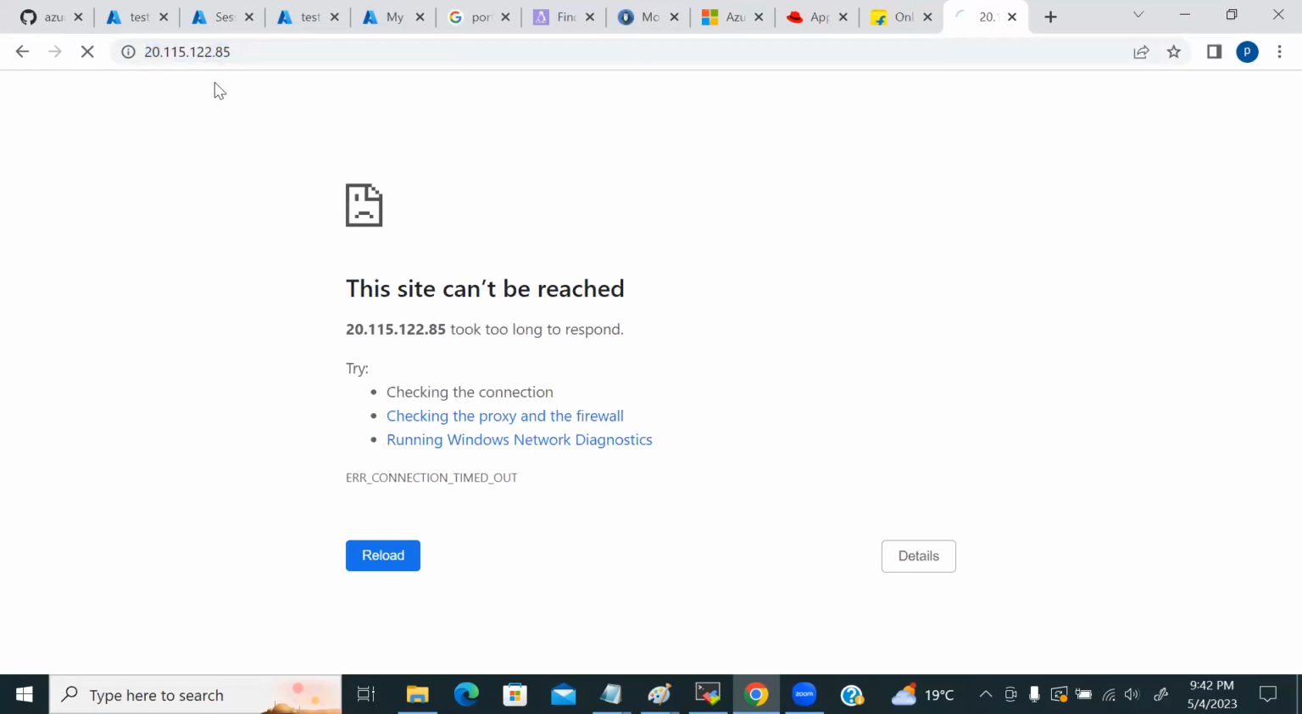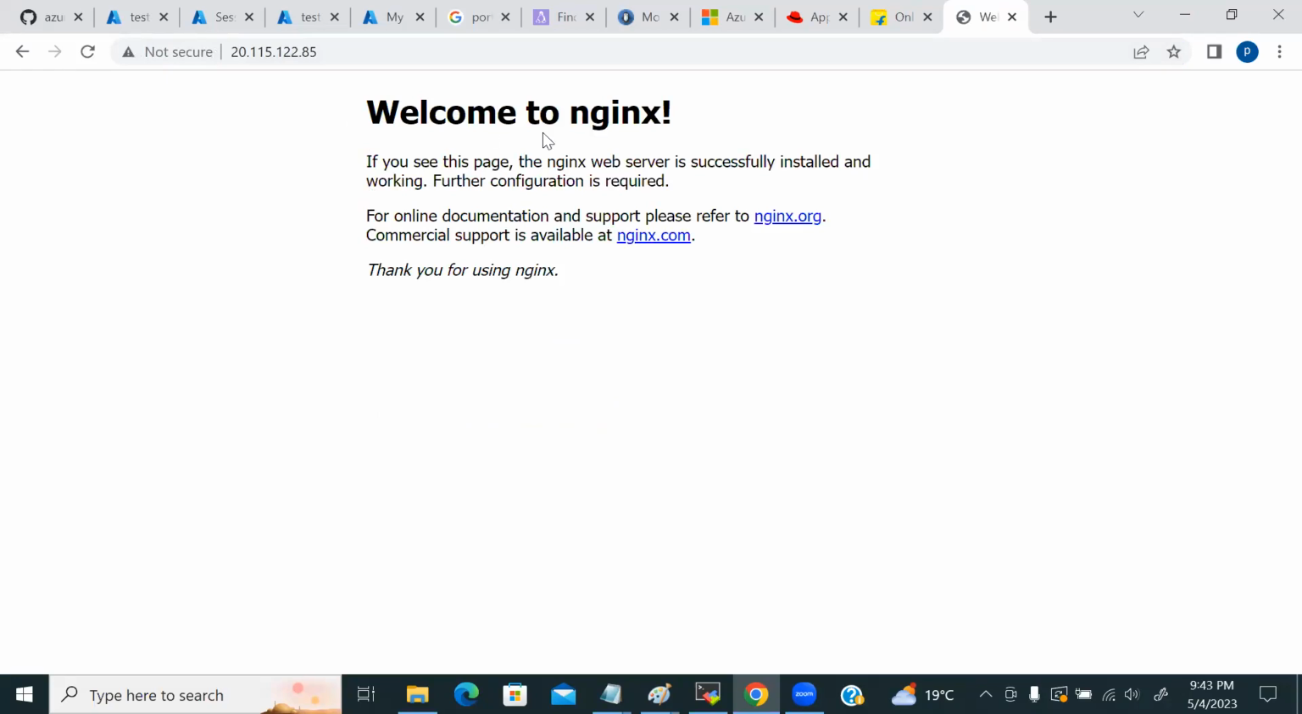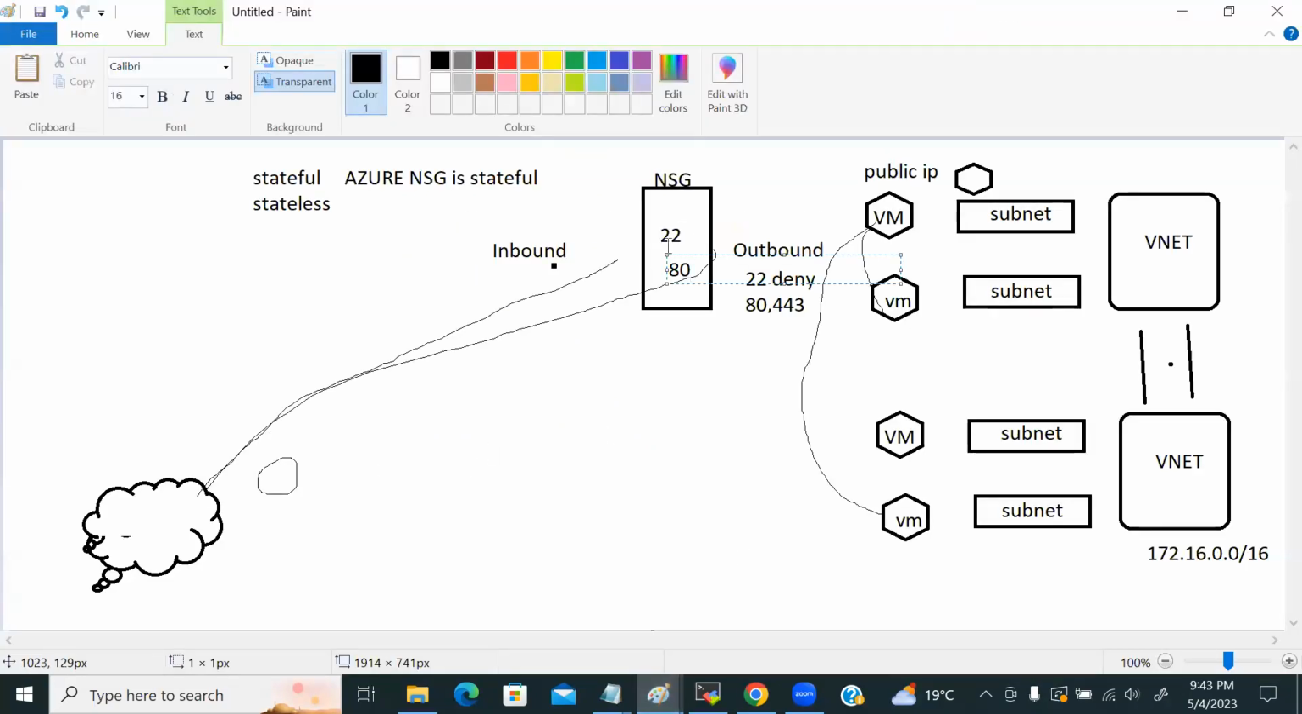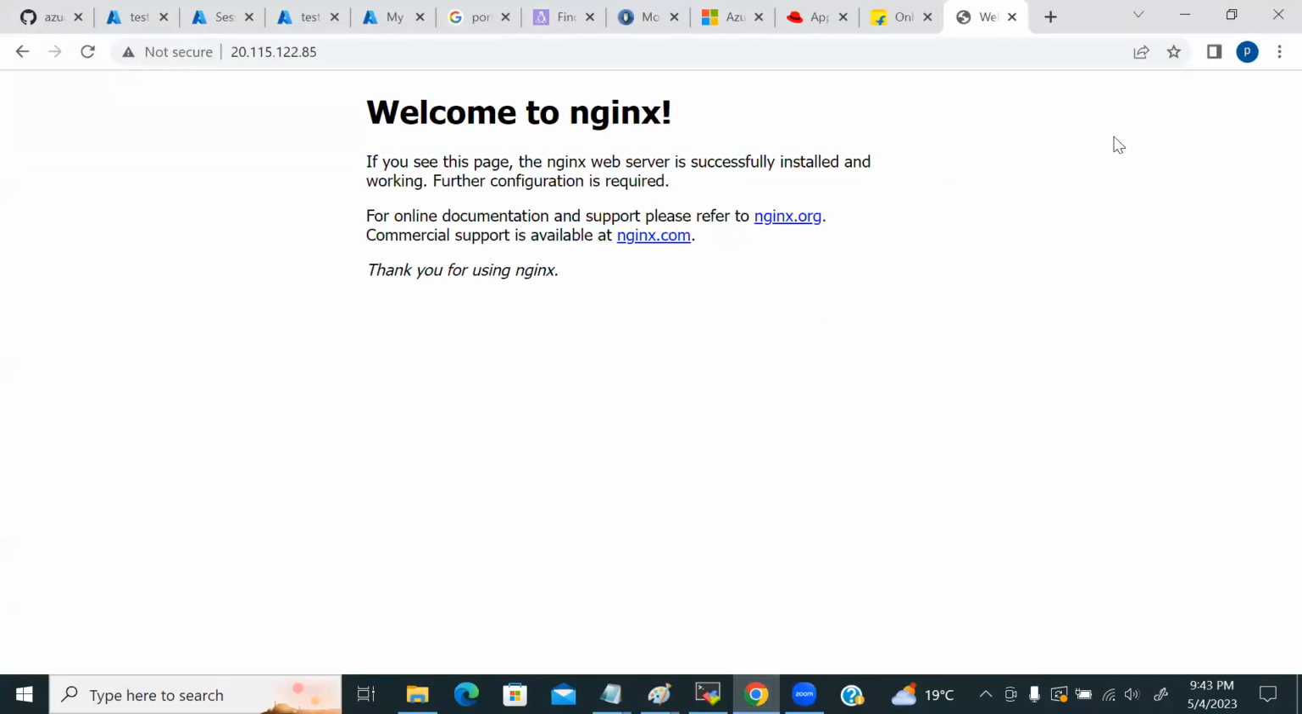So it's taking some time to apply the rule. Now if you see here, welcome to Nginx, this is a page. So this is how we are going to be able to provide the rules. And quickly what I'm going to do, I will tweak this rule now.